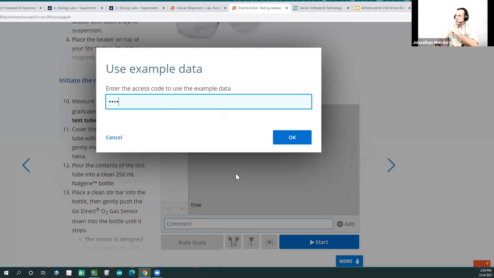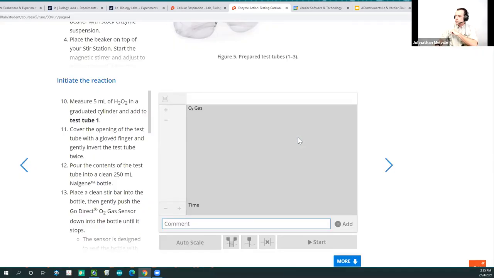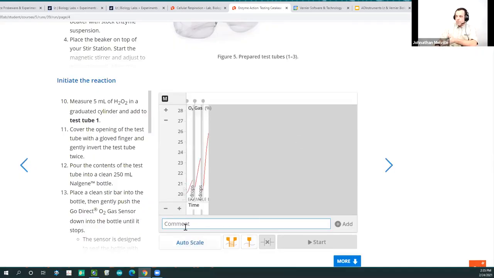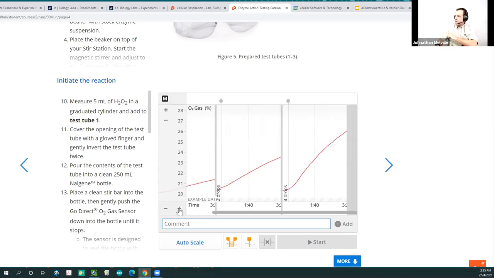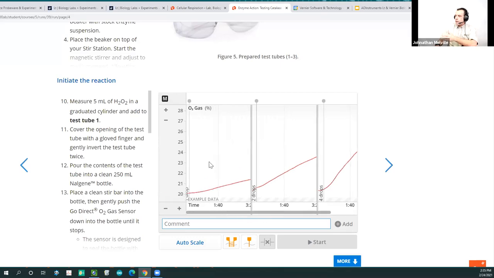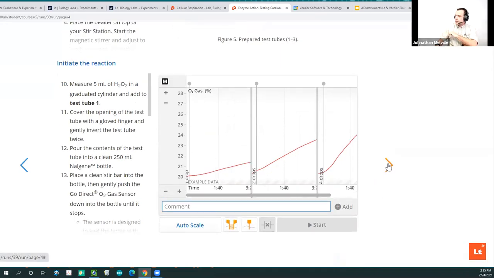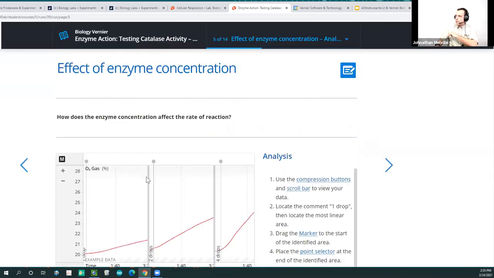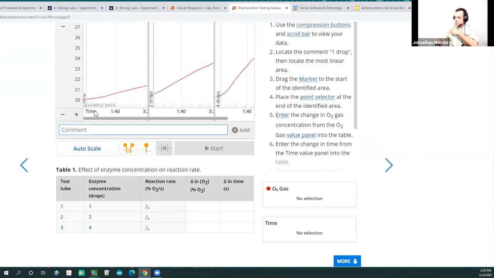I know the code. And the sample data is going to just appear. And then I can increase here. And so now I can begin to do analysis of 1 drop, 2 drops, 4 drops to look at the effect of enzyme concentration. So if I go to the next slide here, I can do the same kind of analysis where I can expand.